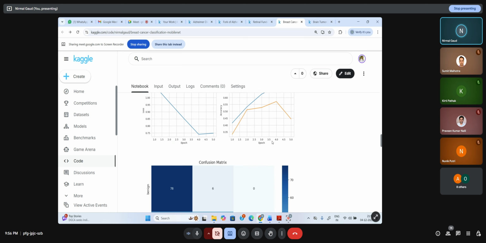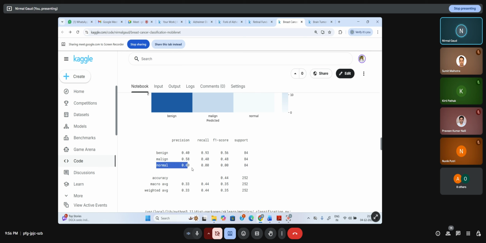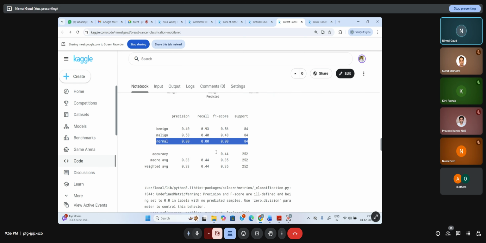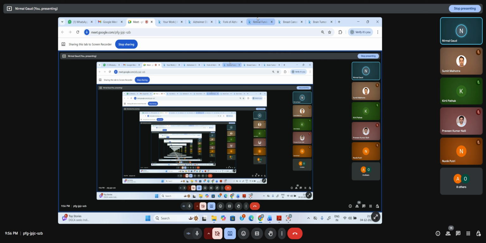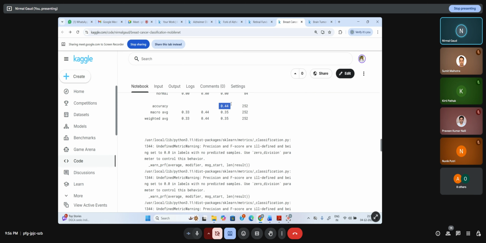44% test accuracy, and the problem here is normal images are not recognized in the test. Only 44% accuracy. That means I still require more training to perform the classification correctly. Classification is not perfect. Okay, I'm getting only 44% accuracy.